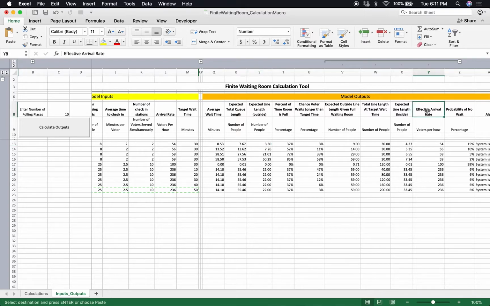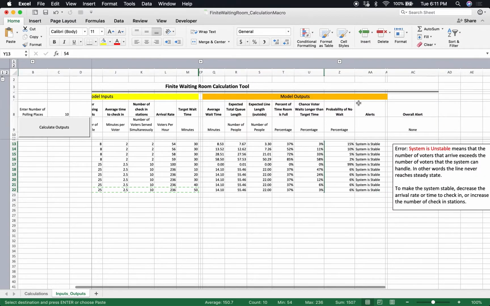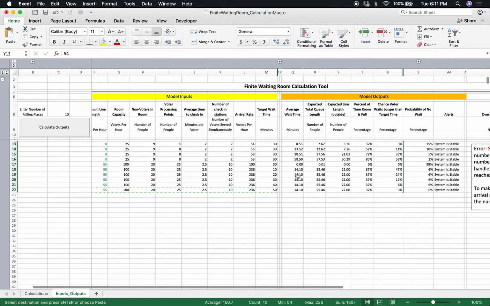Finally, we have the effective arrival rate. This is just a re-reporting of your arrival rate and is left in. You can go ahead and regroup the cells by clicking the minus to get back to your original table.